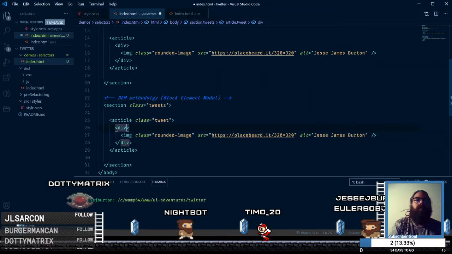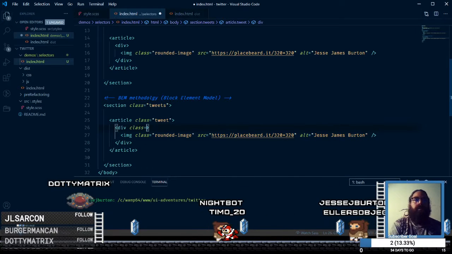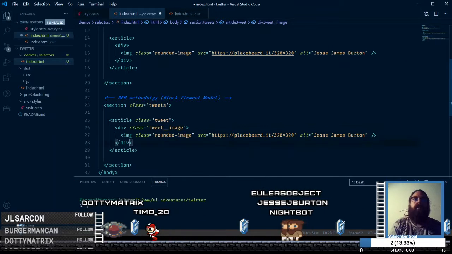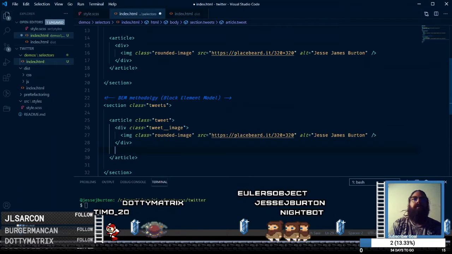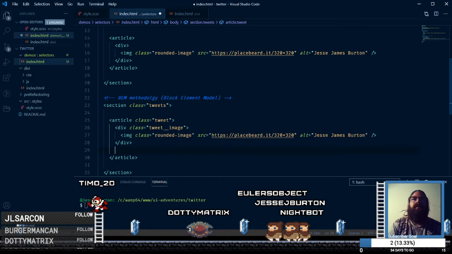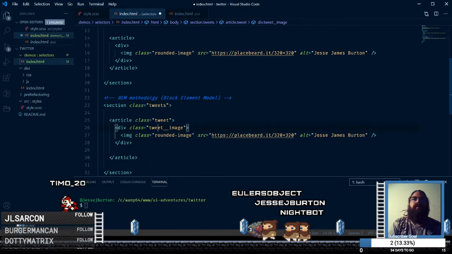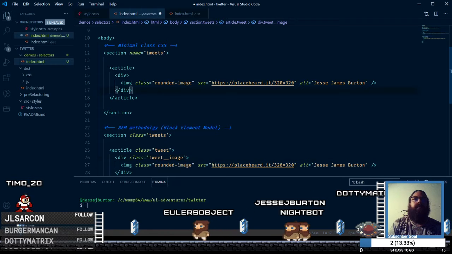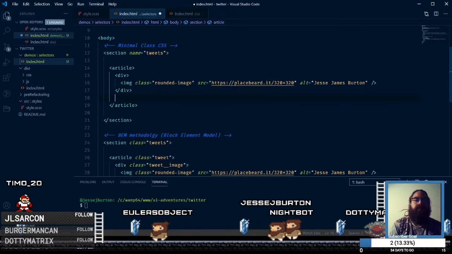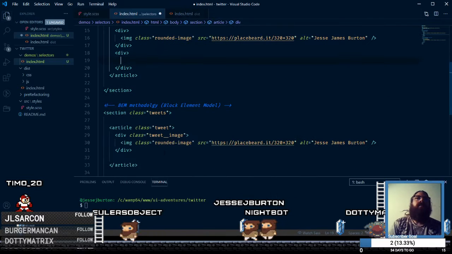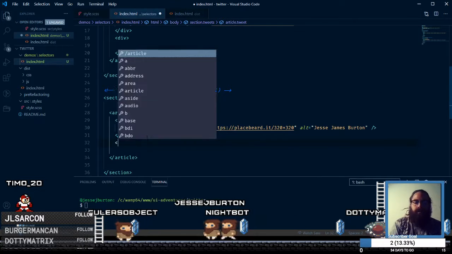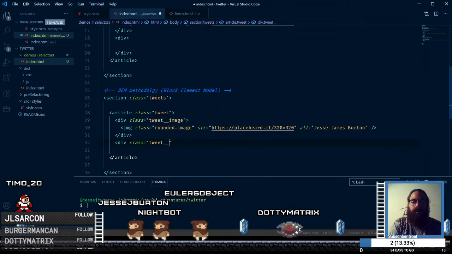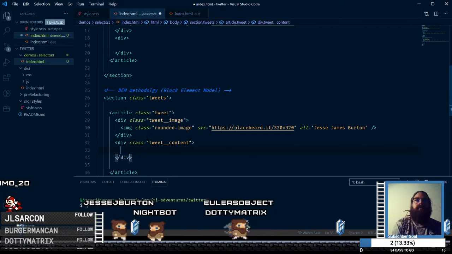And then in here, and in the BEM model, I would do class equals tweet underscore image. So that defines this as an element of image inside the tweet block. And then we have another div beside it, and same with here. And then this one I might call the tweet content.